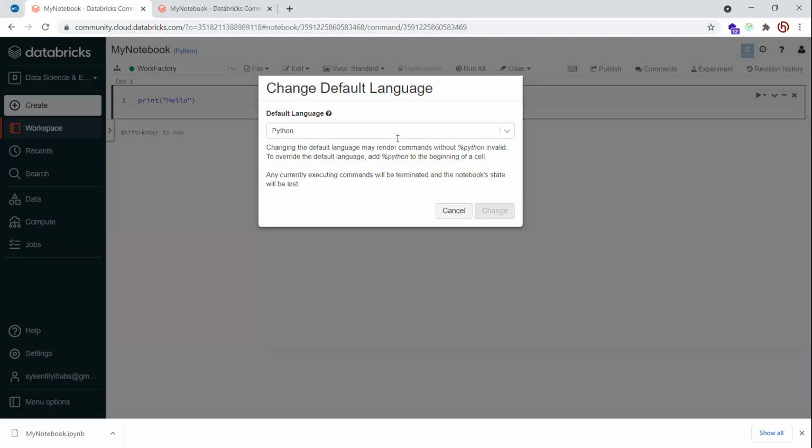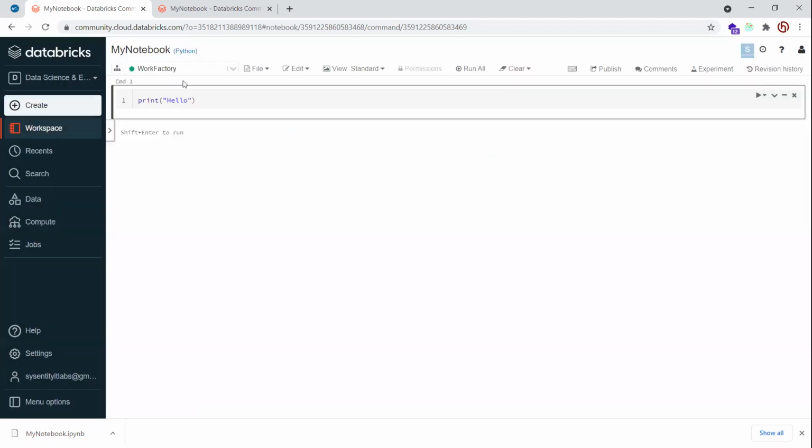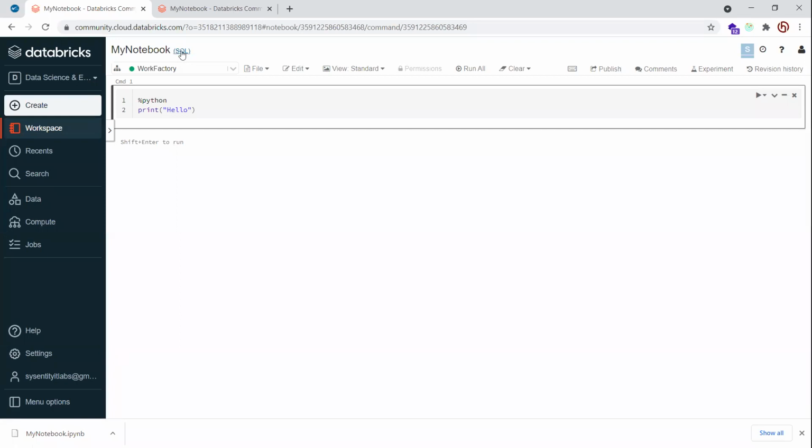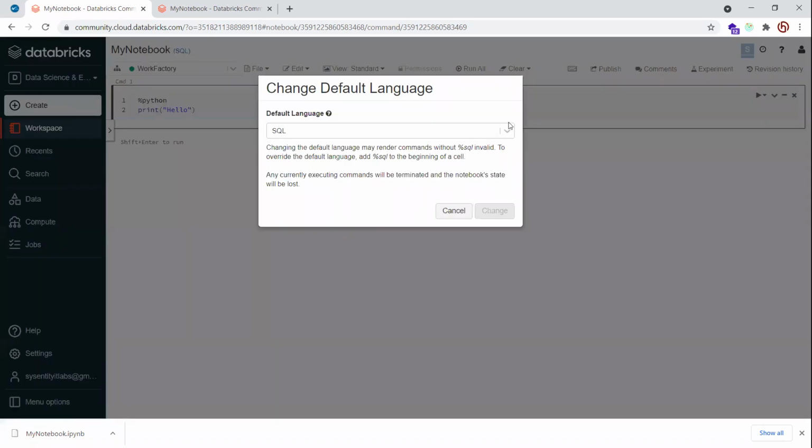Here the programming language is Python. If I want to change to Scala, SQL, or R, I can use any of them. If I select SQL here, you can see it was changed to SQL. Now the code here is Python, so Databricks has enough intelligence to add the Python magic command for the Python code. As I changed it, I can go and change it back to Python.